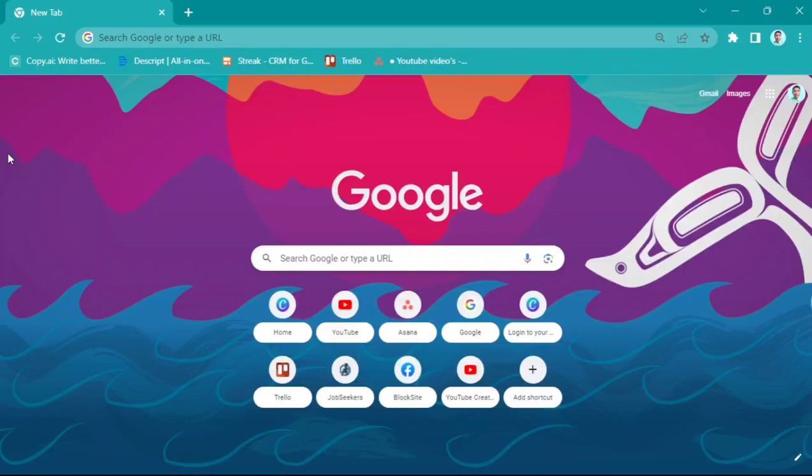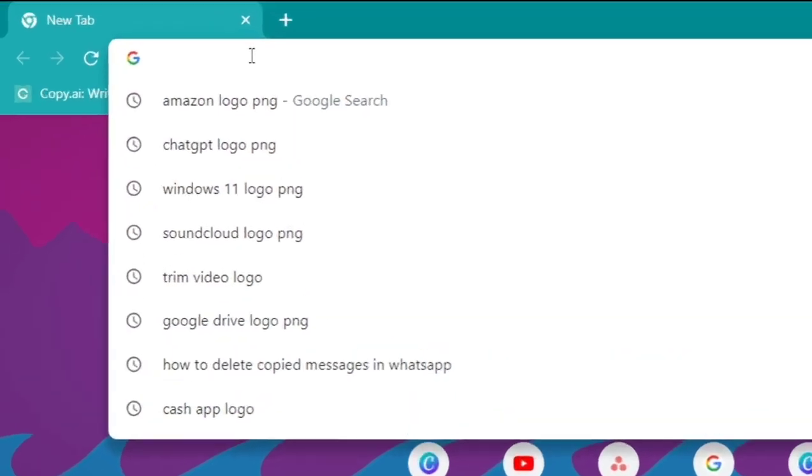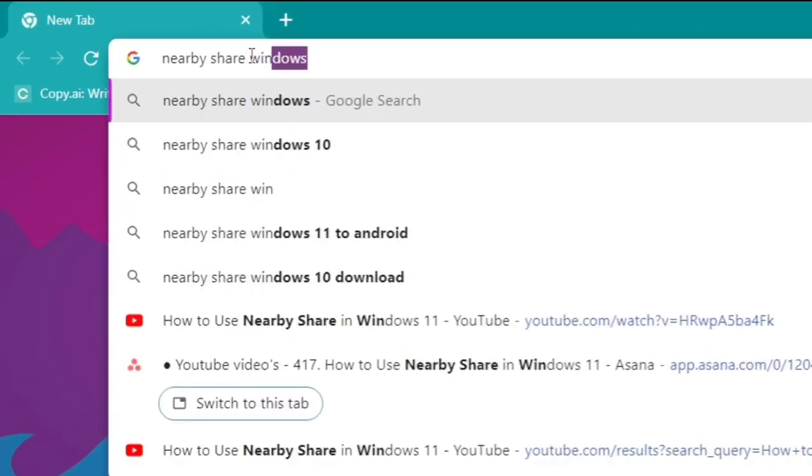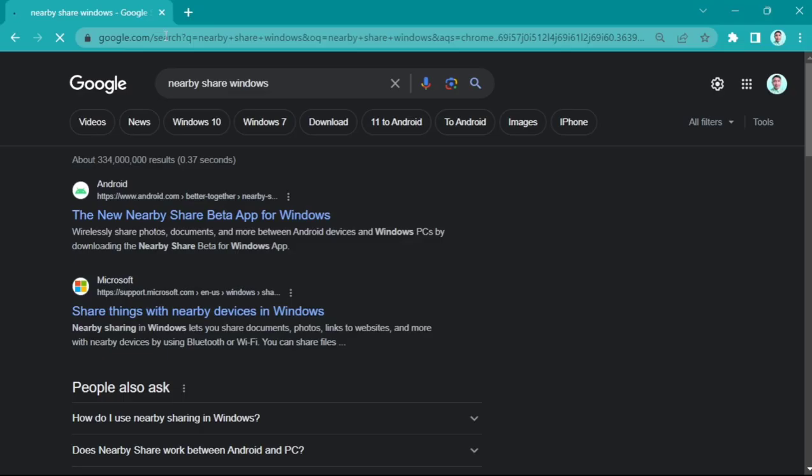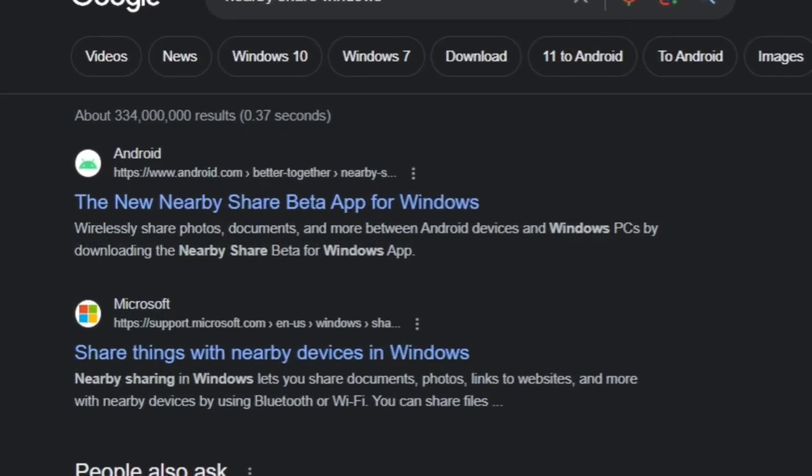For today's video, I'm going to show you how to use Nearby Share in Windows 11. So first of all, you need to go on your Google Chrome and search for Nearby Share Windows. Then right here, you'll find the link, the new Nearby Share beta app for Windows. So let's just click on it.